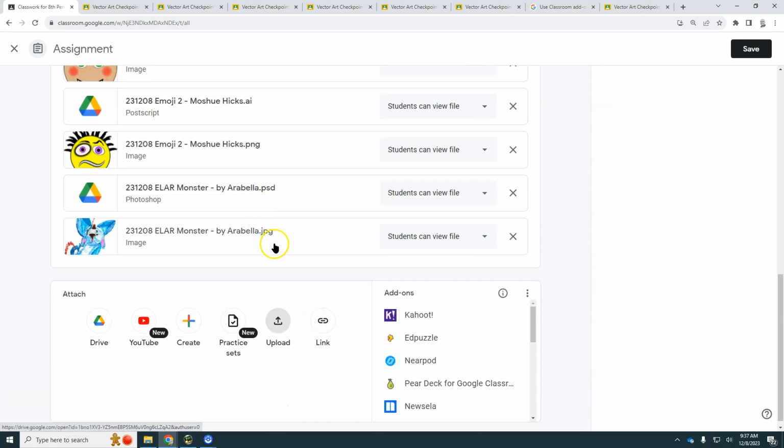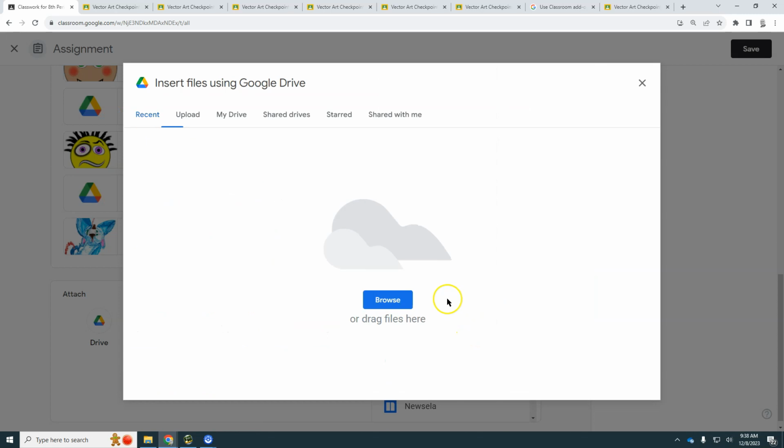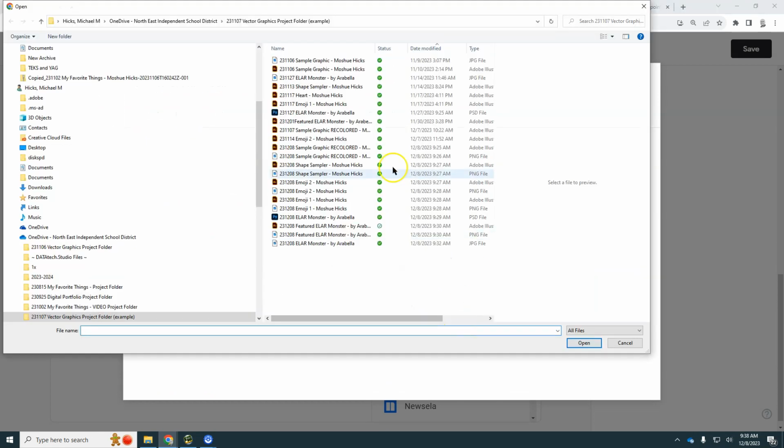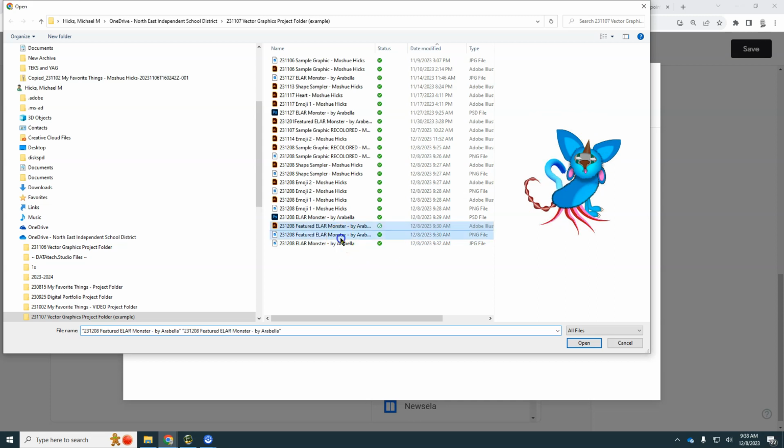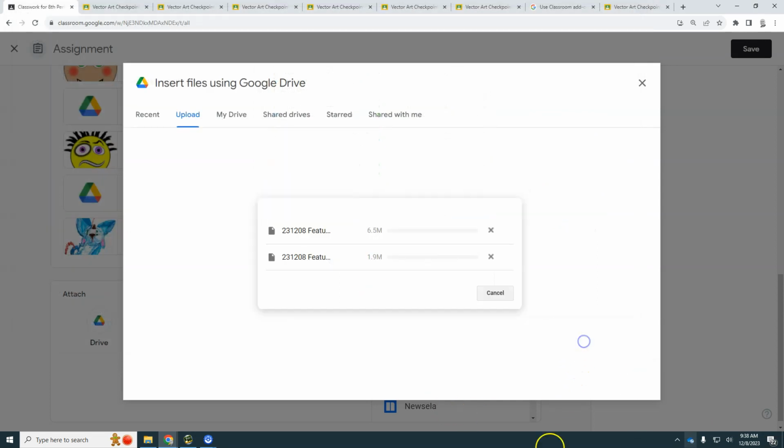And again, Photoshop, then the JPEG. That's okay. Browsing, and my last one, the actual Illustrator version with the reference hidden and everything arranged nicely. And then that PNG.